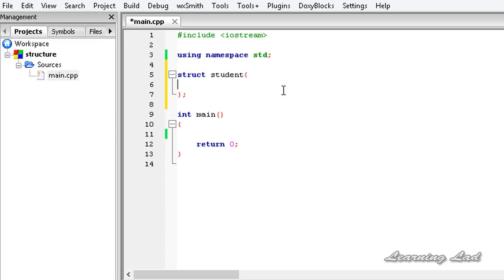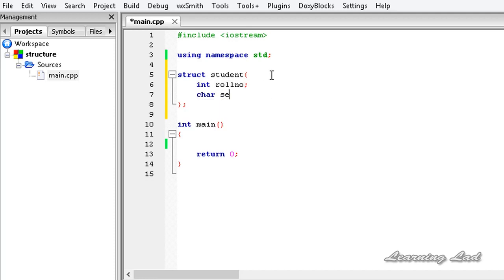Alright, and now in between these curly braces, whatever variables we declare will be considered as the members of the structure. All those members are available under this one name student. For example, let's say in this struct student, I want to store the roll number of the student. So it's going to be of type int, and let me call it roll number. Declaring or defining a member of a structure is similar to the way we declare variables. And next, let's say we want to store the sex of the student, and it's going to be of type char sex. And this is it for the demonstration purpose.